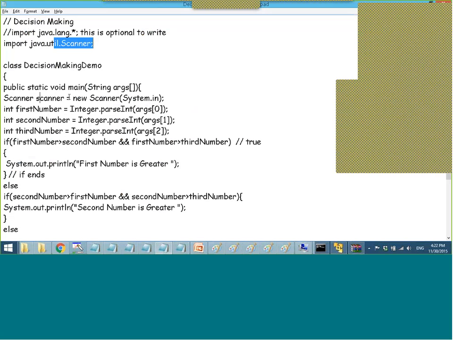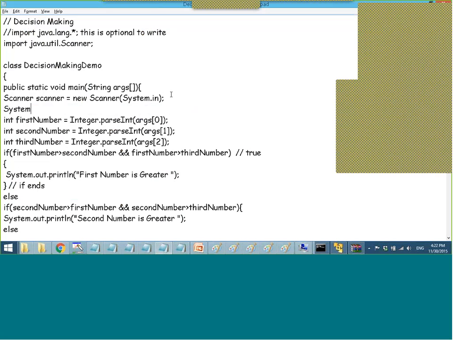So through this Scanner class you can take input from a user. So now you can write System.out.println, enter the first number.